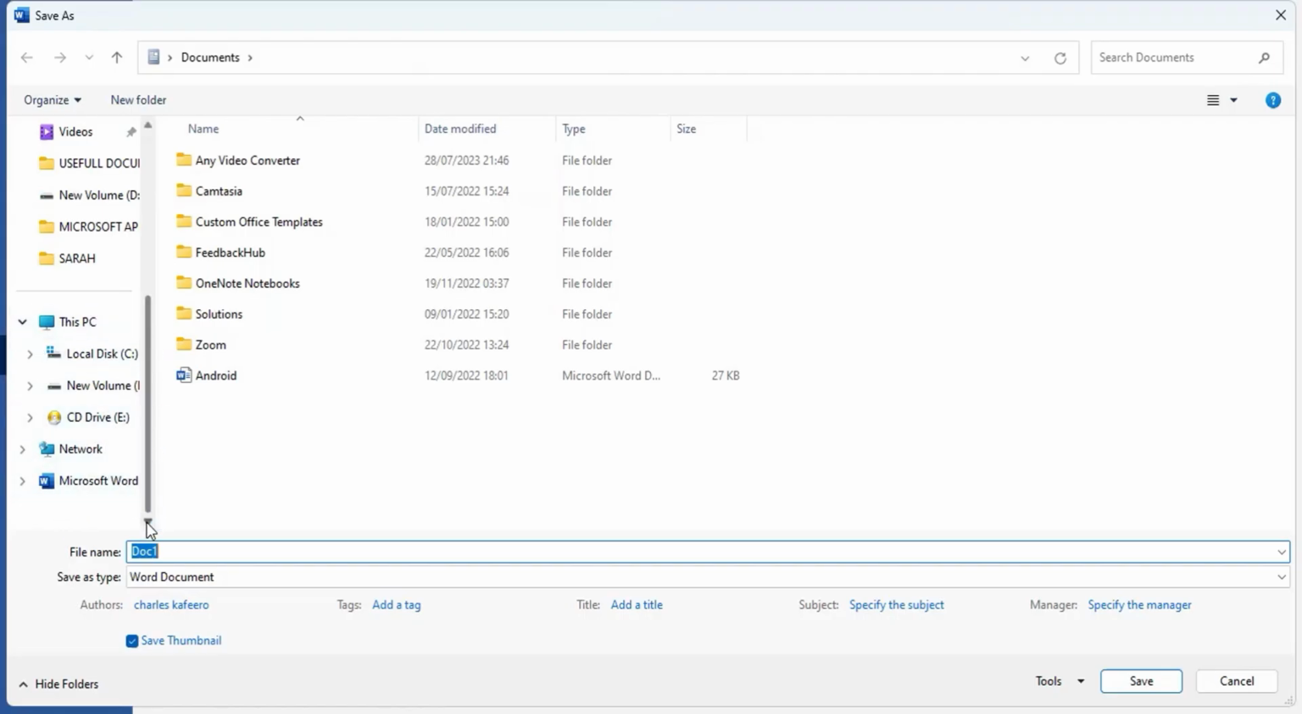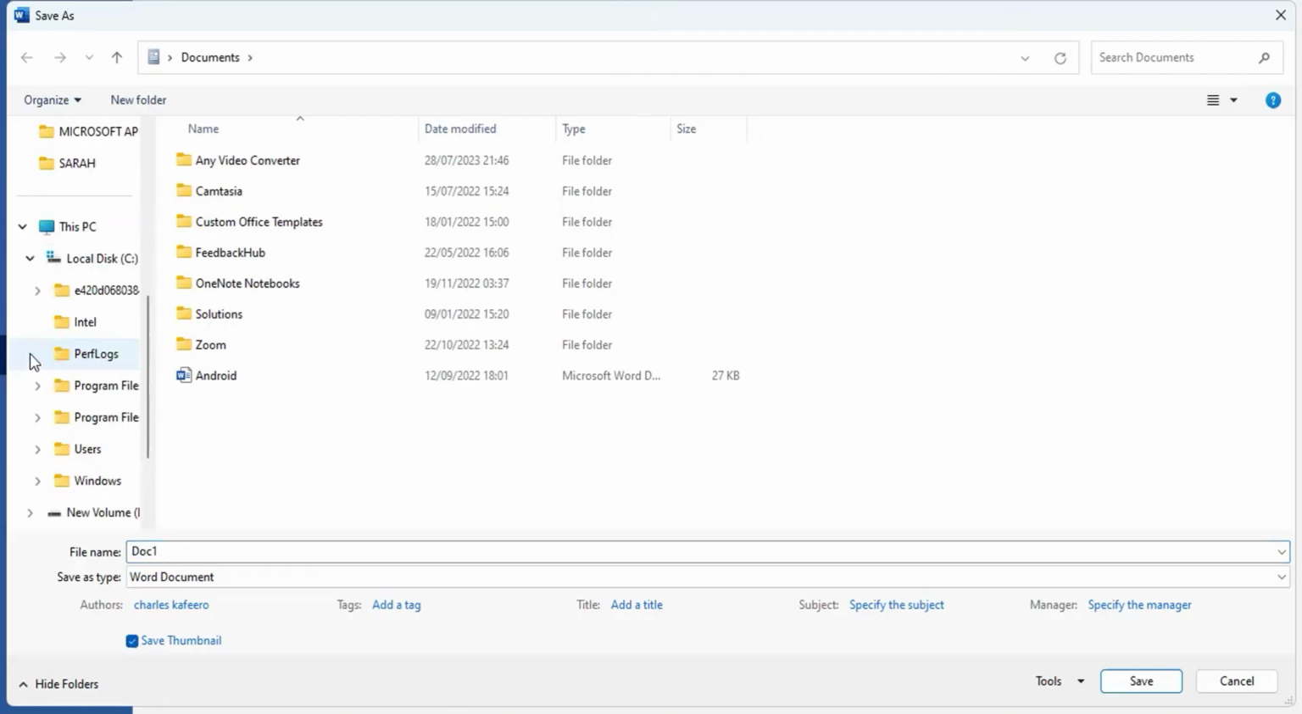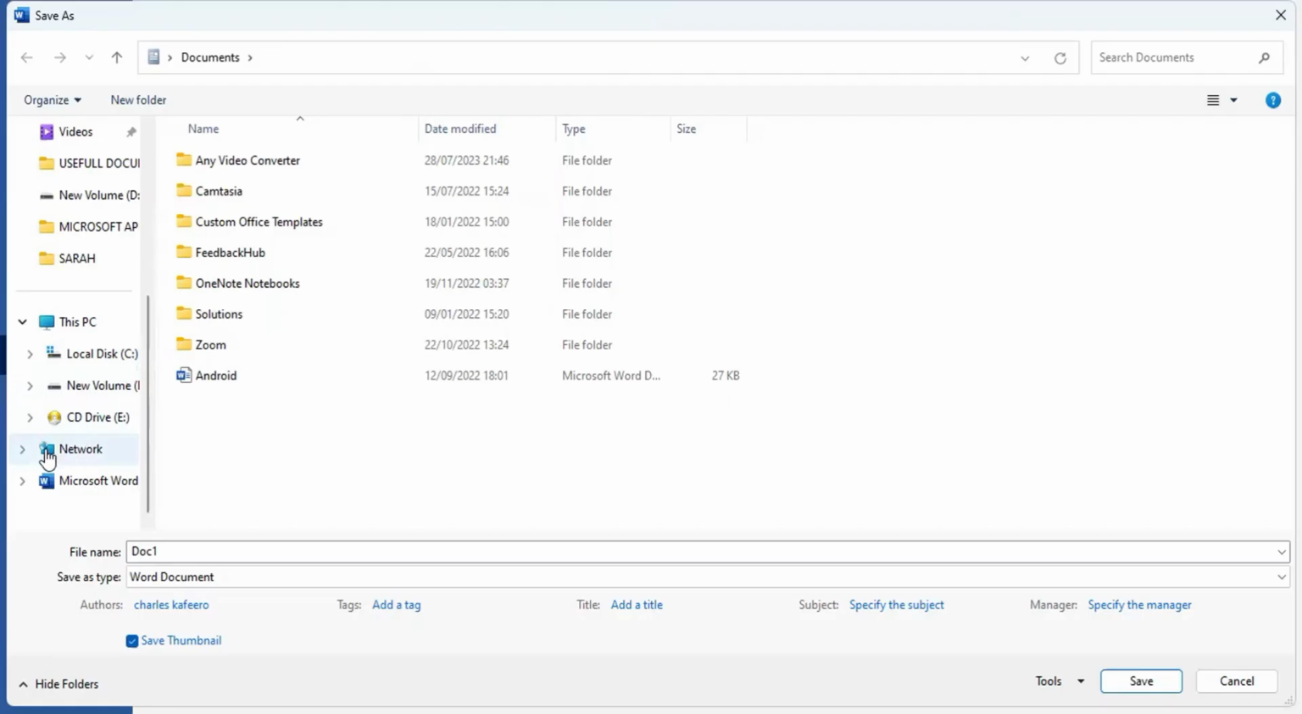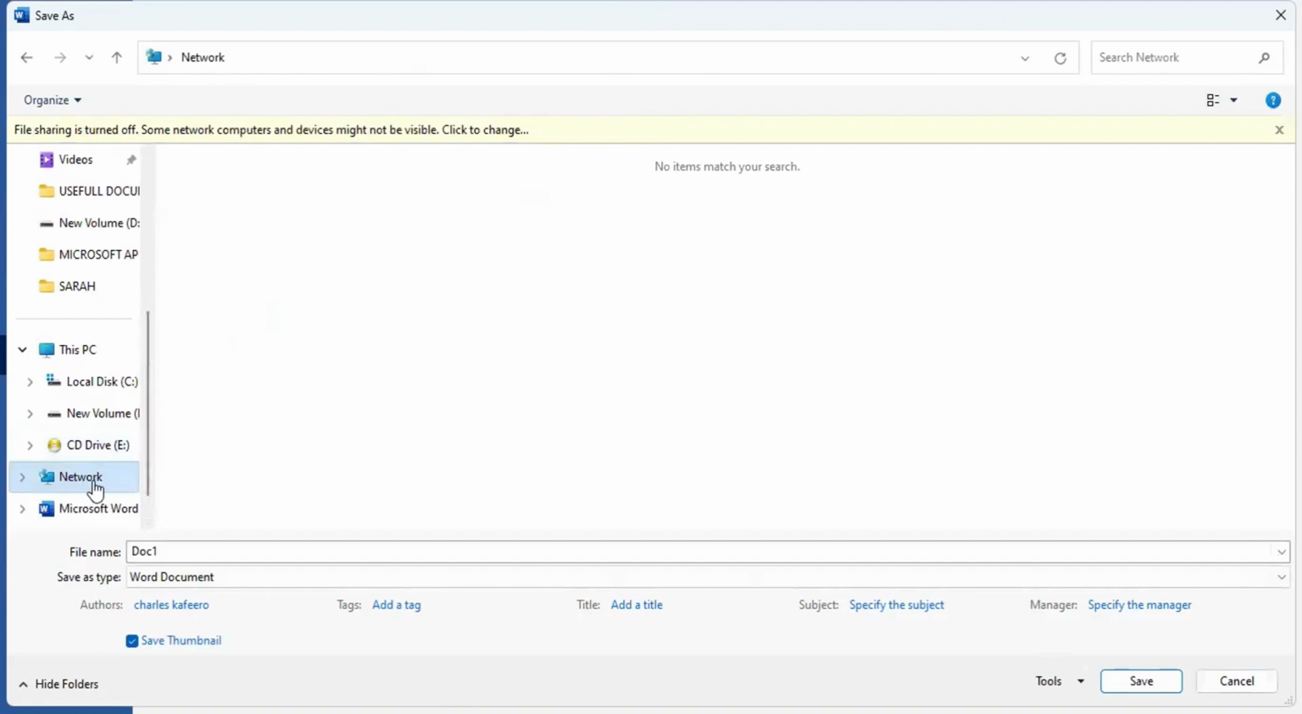So we've spoken about what we call the local drive. A local drive is this one. This location here is our local drive, the whole of this. Then down here is what we call the network drive. It is this one right here. This is our network drive.